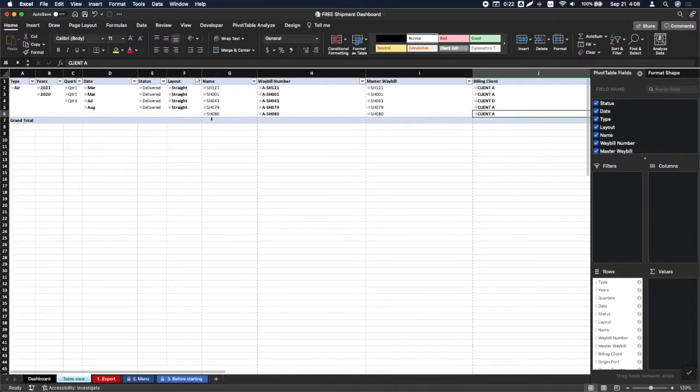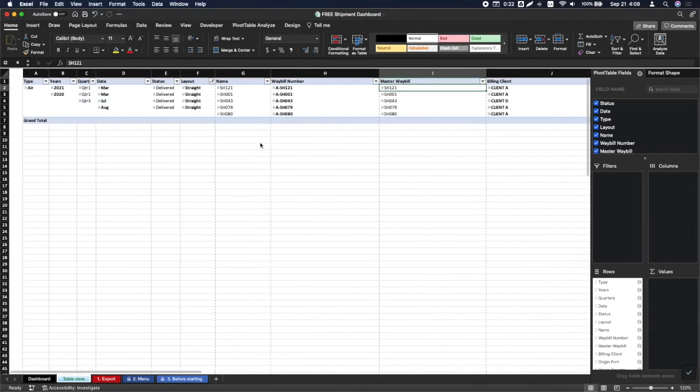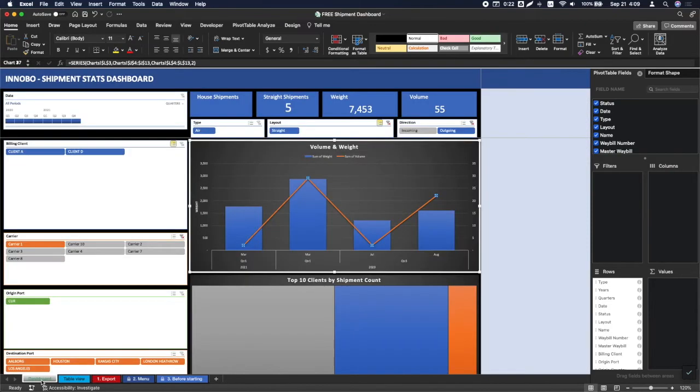So if you want to further analyze, you can always do so, right? You can export this or copy this into a new spreadsheet and send it over to that carrier, stuff like that. All right. So I hope it is really useful.